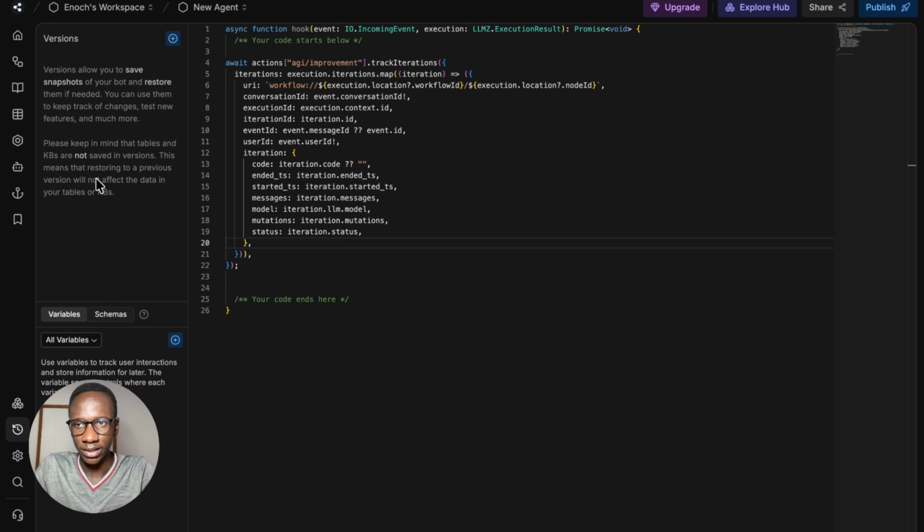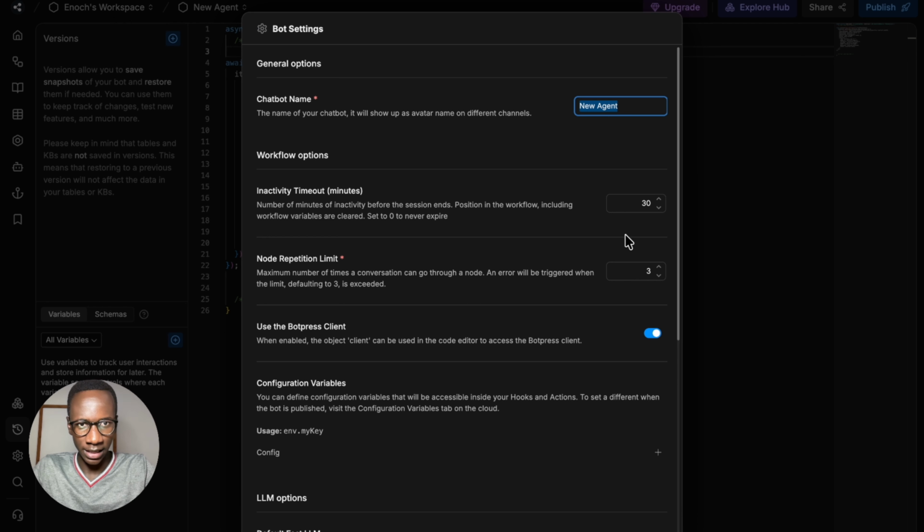Versions down here. This will give you access to the versions of your bot. So every time you publish your bot, it will create a new version over here. And what this allows you to do is basically revert to an older version in the case that you need to do so. Bot settings allows you to edit your bot.